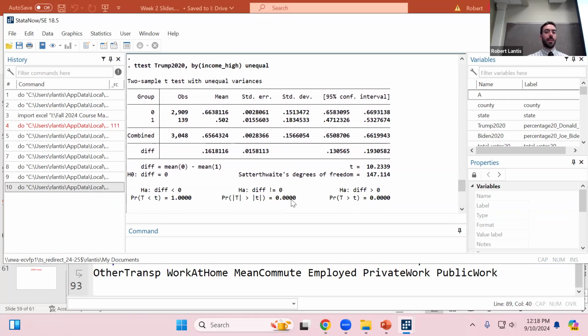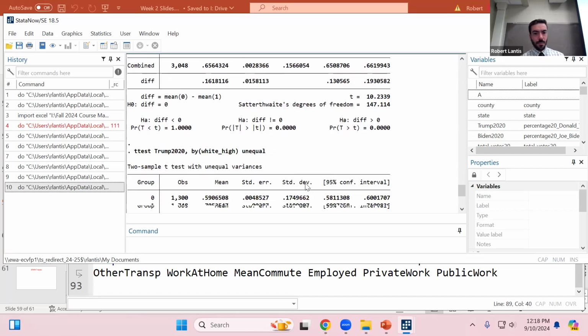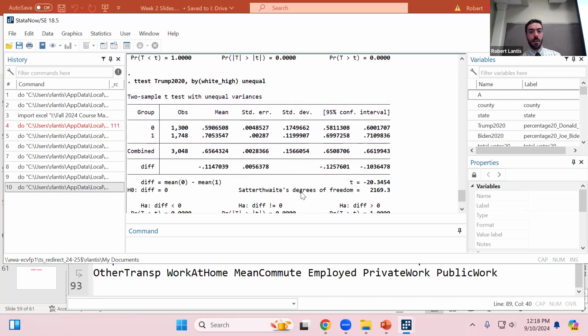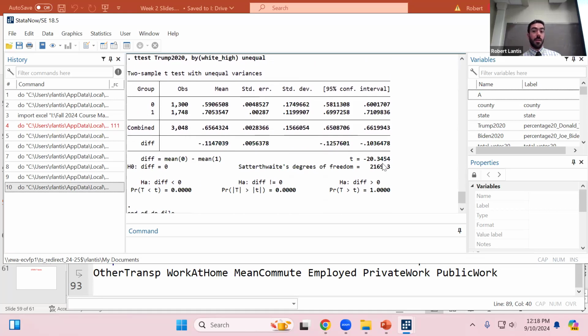I noticed a very strong difference there, a test statistic of 10. Once again, we can definitely reject that there is no difference between the proportion of counties voting for Trump in the high versus low unemployment rate counties, or high versus low income counties. We can strongly reject that, right? And then high proportion white, we also see -20, which is even more of an extreme difference from that assumed true value of 0. Okay.